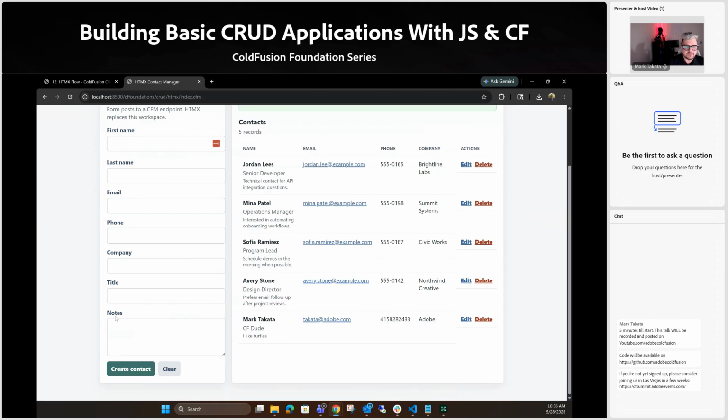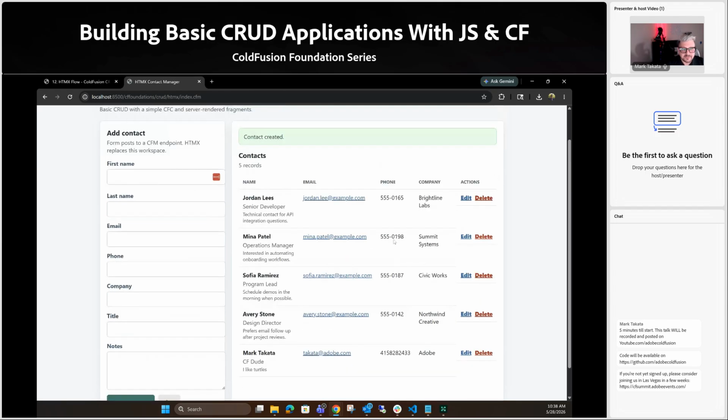It took that form data and passed it to that CFC. That CFC said, you're doing an insert. Here's the data. We're going to parameterize it. We're going to push it through SQL. And then, because we want this to refresh, we're going to pull this back and throw it into the workspace div. There it is. Cool.